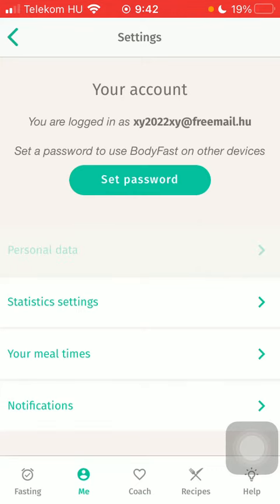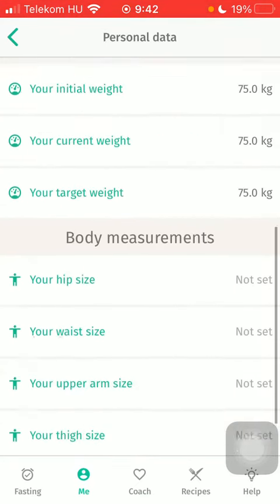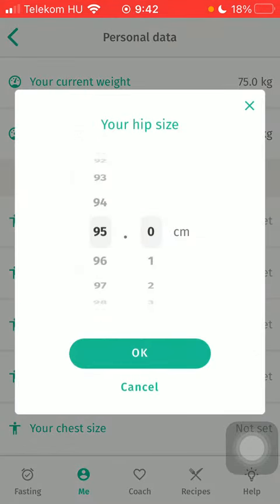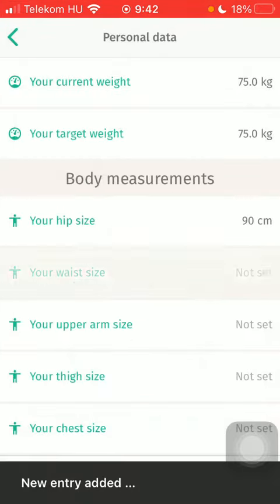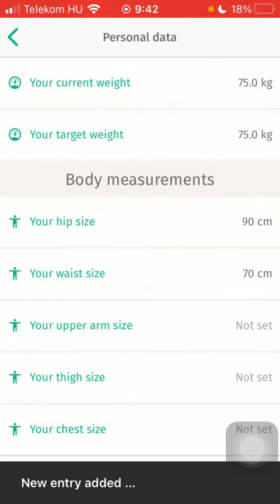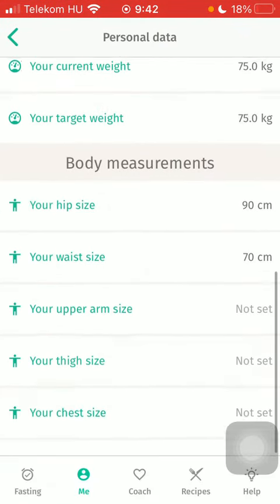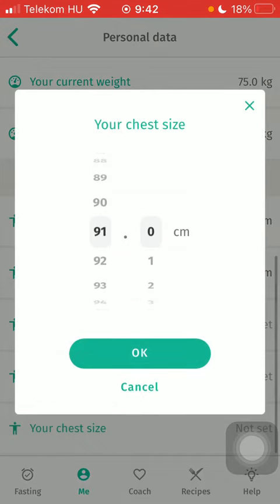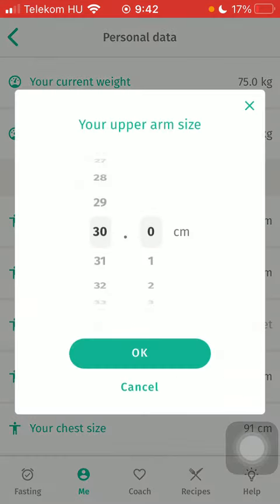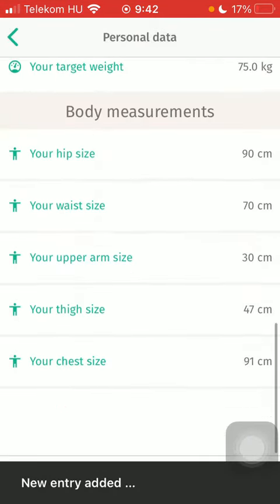Click on Personal Data. Scroll down to the Body Measurement section, and here you can add your hip size by tapping on it, then select the relevant measurement, then click on your waist size, then set it, as well as your upper arm size, thigh and chest size. So set all of this information, clicking on the OK button, and then the new entry will be added. So here you can see that all of this information has been added.